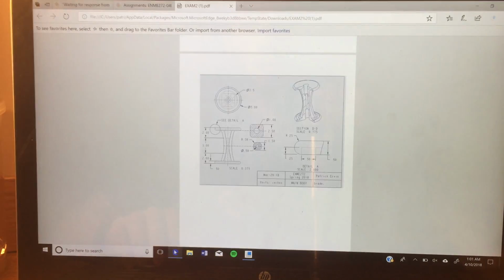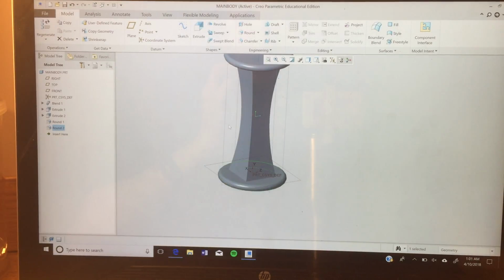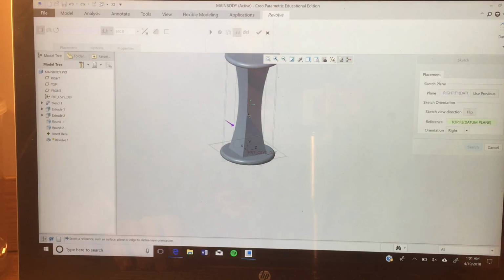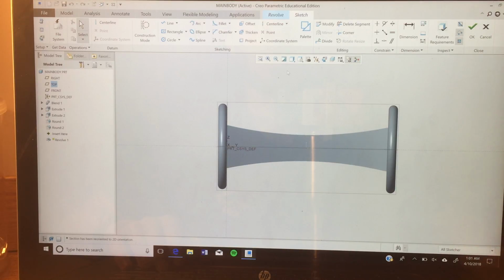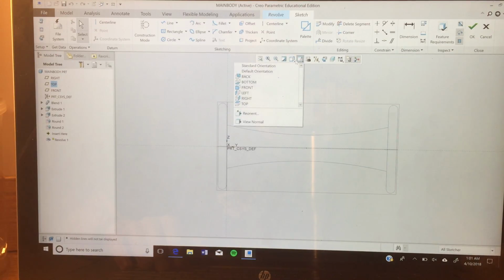Okay, so now what we want to do is include this revolve feature that we're talking about, where we cut out part of it. So we're going to go to our revolve feature and placement. So we want to define our plane that we're doing it on, and it's going to end up being on this right plane here. We can do a sketch. Alright. And sketch view. And then what we want to do is no hidden lines. Actually, do we want hidden? Would that look better? Yeah, it doesn't make a difference.